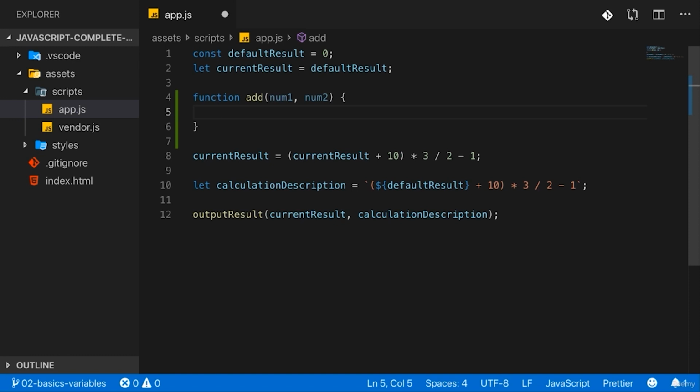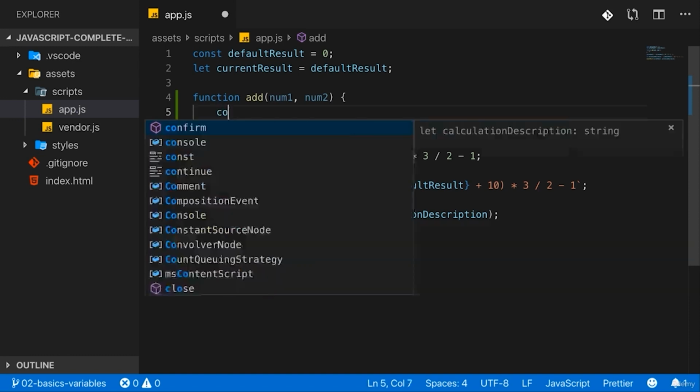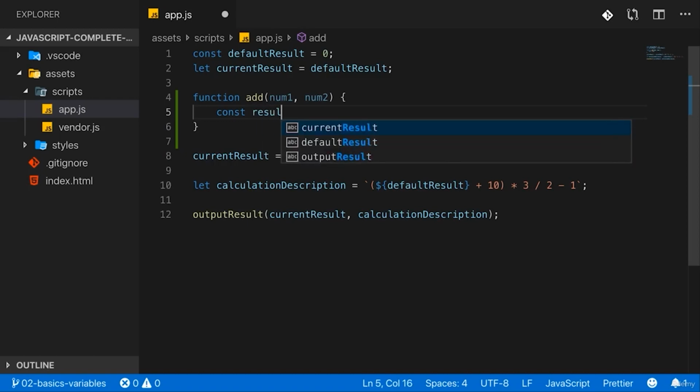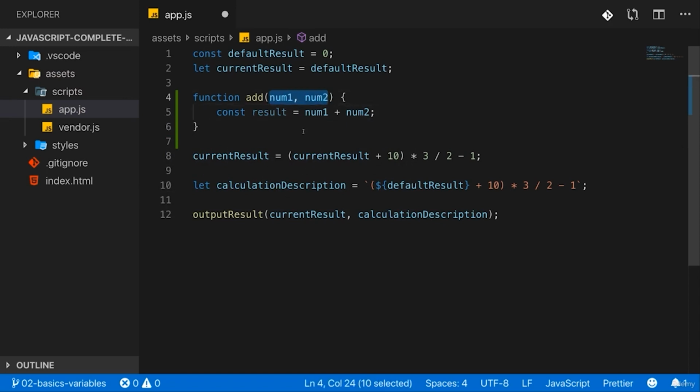And now in the function body, you can do all kinds of things. For example, we can define a constant in here as well, maybe name it result, and just add num1 and num2 here. Now num1 and num2 are like variables, though they're never defined with the let or const keyword. They're automatically defined by JavaScript, but they're only available inside of this function body, not outside.